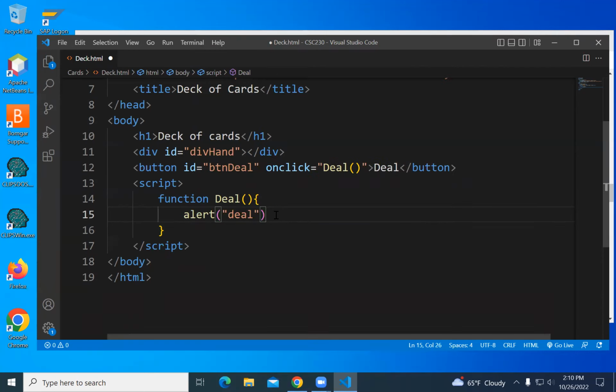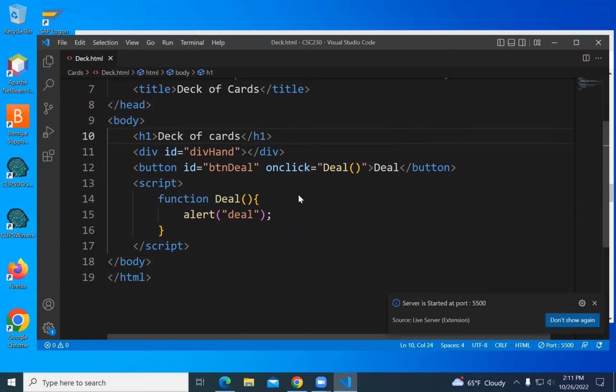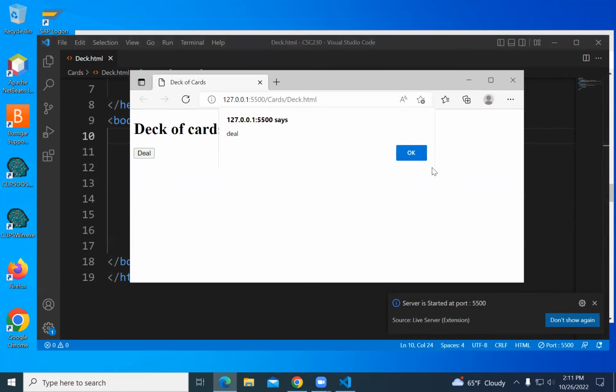Okay, so first let's just say alert here deal. So I'm not going to deal the cards just yet. First I have to make the cards and then shuffle the cards, and then I can deal the cards. Okay, so right now all it does is alert me, then says I've called the deal function.